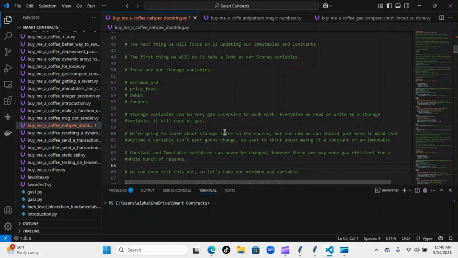We're going to learn about storage later in the course, but for now, we should just keep in mind that anytime a variable isn't ever going to change, we want to think about making it a constant or an immutable. Constant and immutable variables can never be changed. However, these are way more gas efficient for a whole bunch of reasons. We can even test this out.